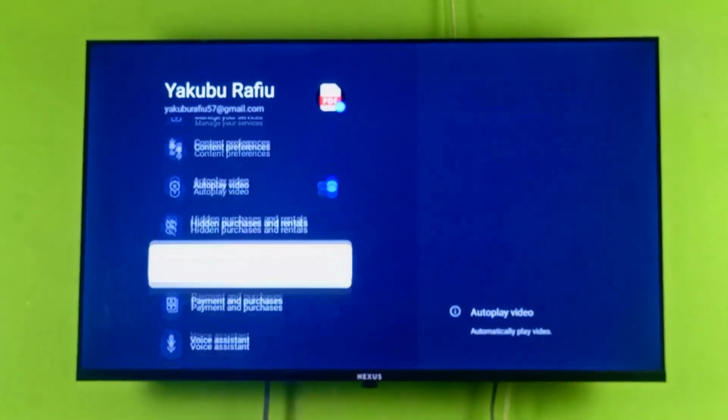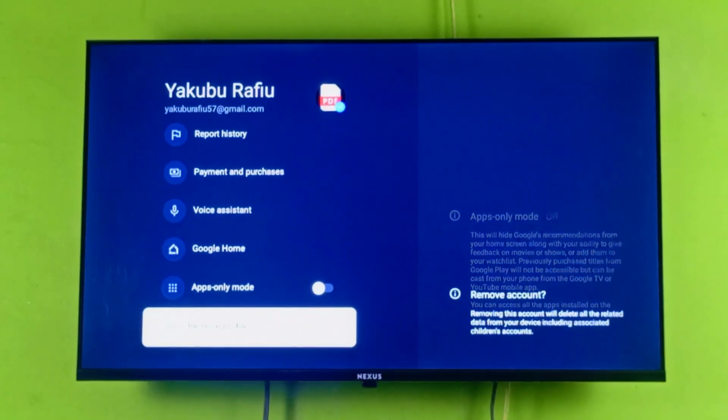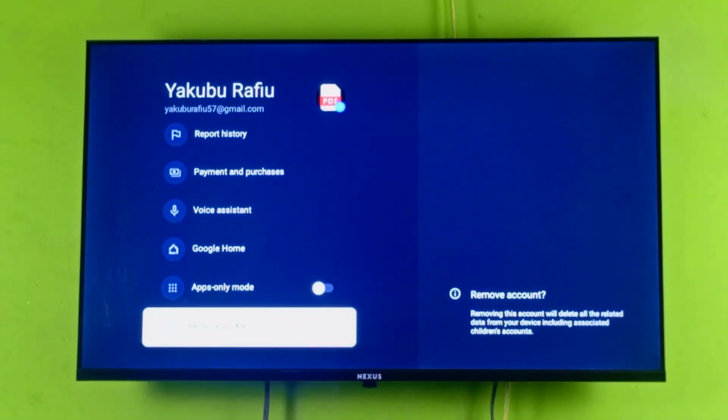Then scroll down right here. Continue to scroll down until you get to Remove Profile. So all you have to do is to simply click on Remove Profile. Once you click on Remove Profile, click on OK, and you are done. With that, that particular Google account will be completely removed or deleted from your Google TV.